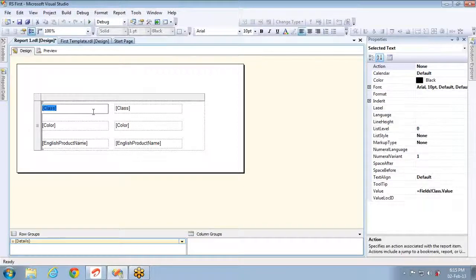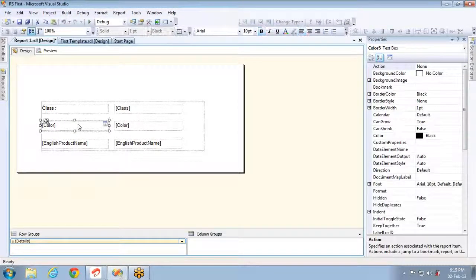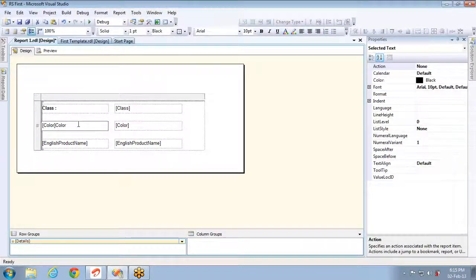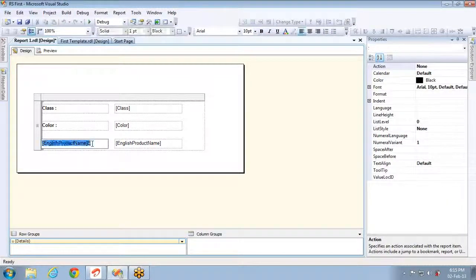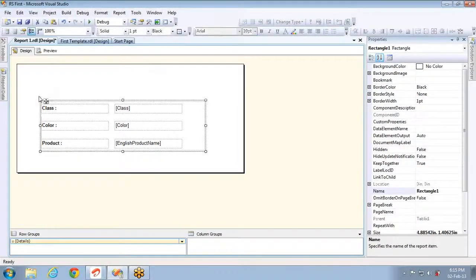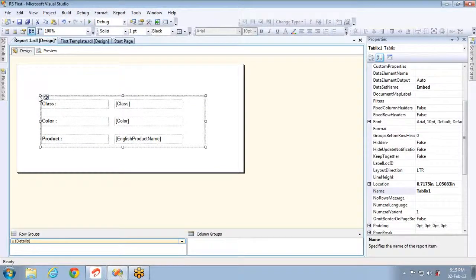Here, instead of the column name, I'll give the text Class and bold it. For this I'll give Color, which is static text. And for this I'll give Products, or Product. So I'm designing the report, and I'll move everything to the top.